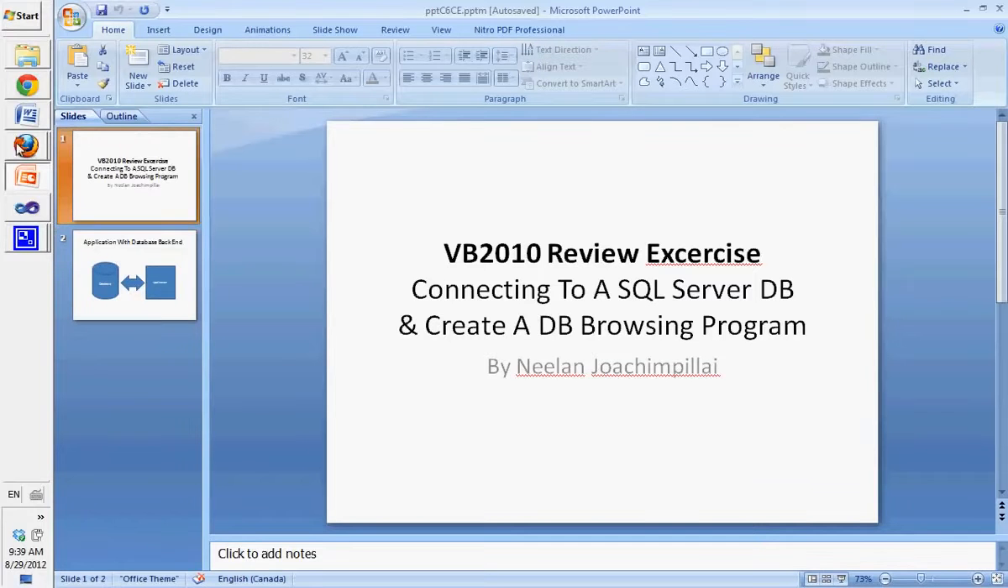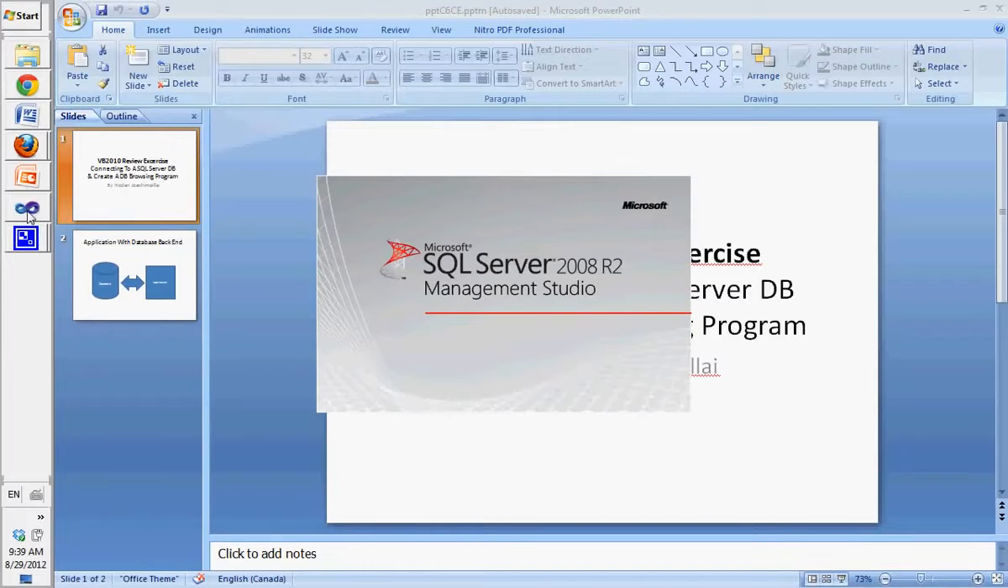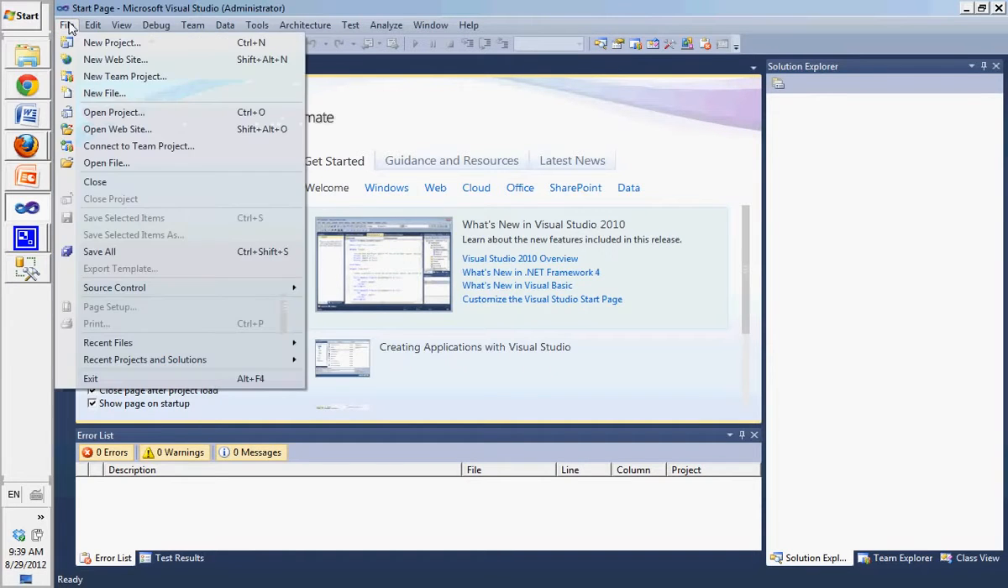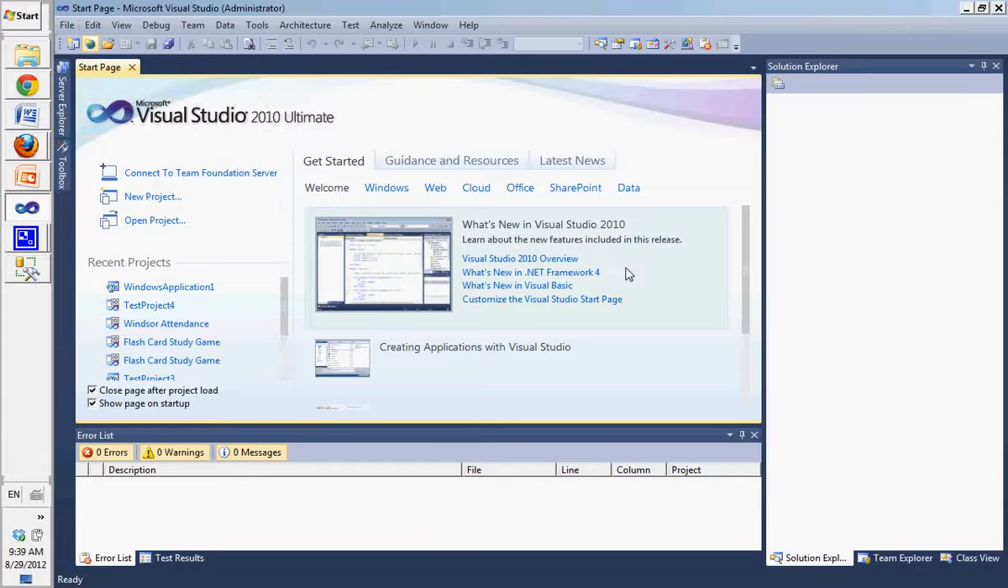Okay, so let's get started. I'm going to open up Management Studio, and I'm going to open up Visual Studio. So here's my Visual Studio opened up right here. I'm going to create a new project. File, New Project.